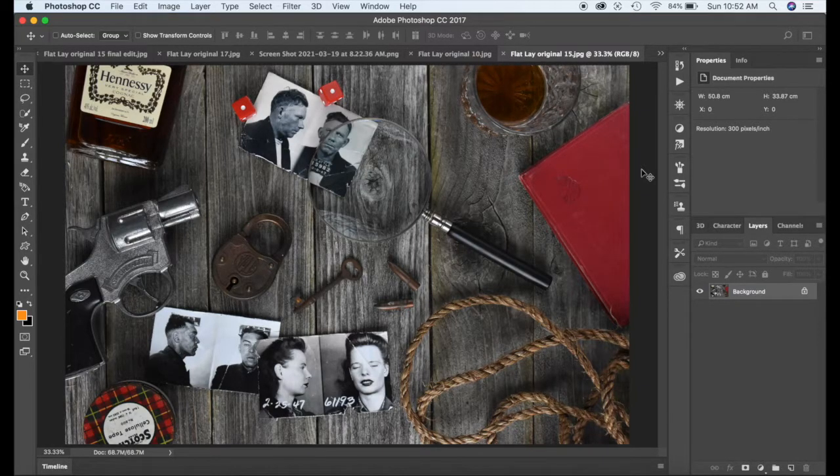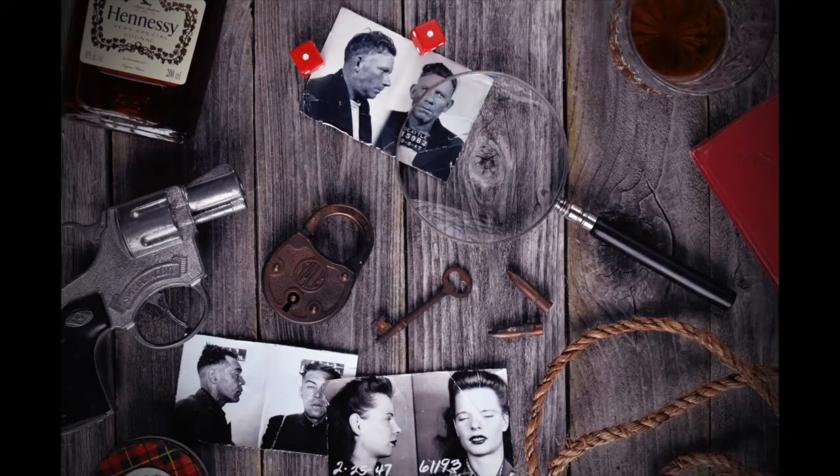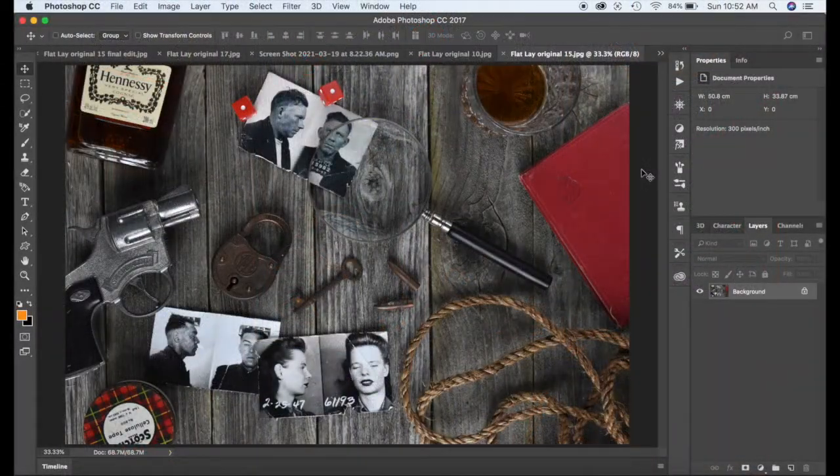Today we're going to take this raw photo that came off the camera just like you see it here, and we're going to finish it to make it look the way it looks here. This is done with some very simple Photoshop adjustments, and that's what we're going to do today.